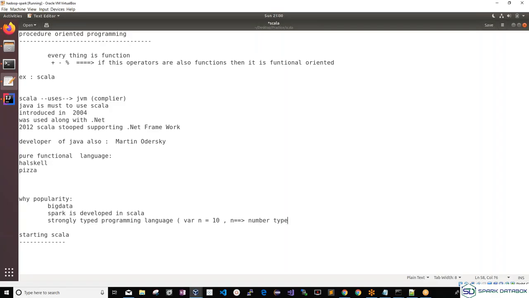You cannot assign a character or string type in it. After you once assign a value to that variable, it converts to that type. When you try to assign another type like a string, it cannot take it. It says that I am a number type.